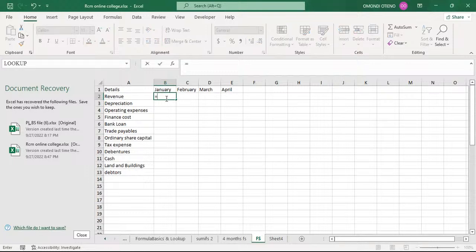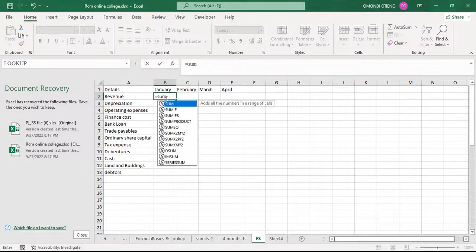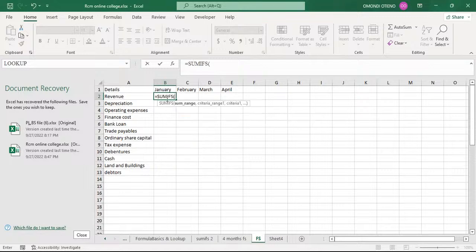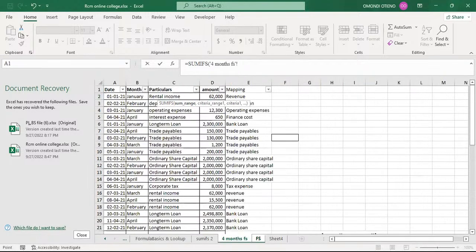So activate your cell, say SUMIFs. The moment you do that, you will see it appearing as number 3. Don't continue typing the name, just use the down arrow to move to SUMIFs. Once it is highlighted in blue, then you click your Tab button to get it inserted. Our first item that is needed in the function is sum range. Sum range is what do we want to be returned in this function? We want to get the summation.